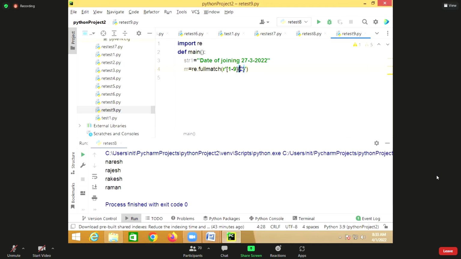So how many repetitions here? 2 repetitions. Then a hyphen, again 1 to 9, with 2 repetitions. And again you write a hyphen. Then 1 to 9 with 4 repetitions. So this should have 2 digits, this is also 2 digits, and this is 4 digits.